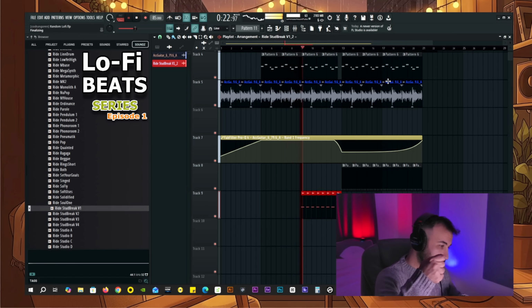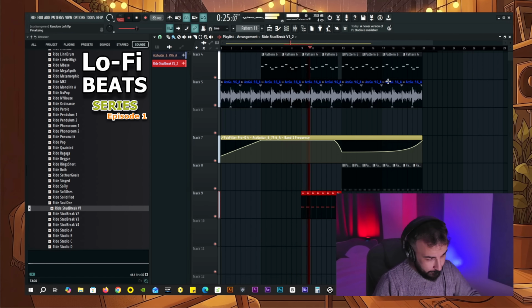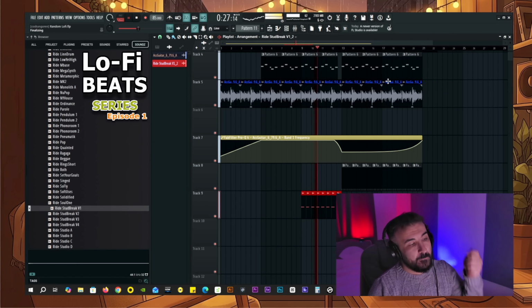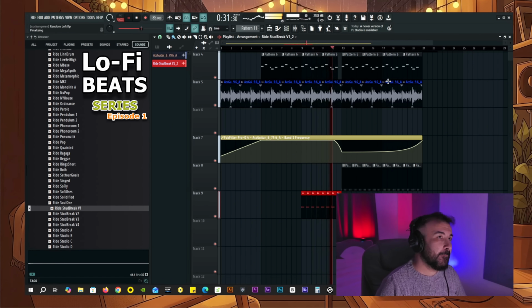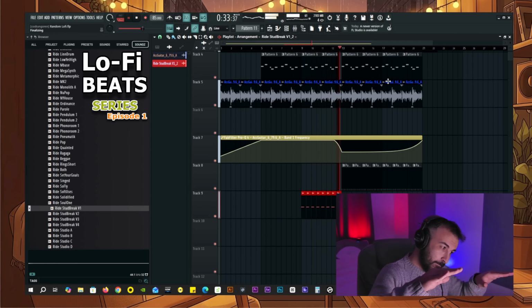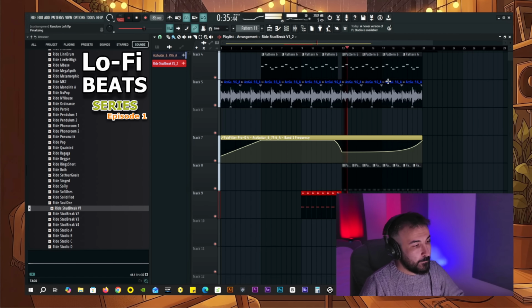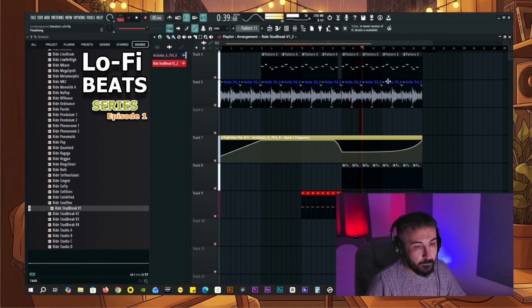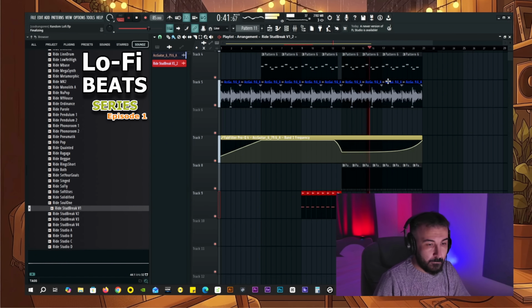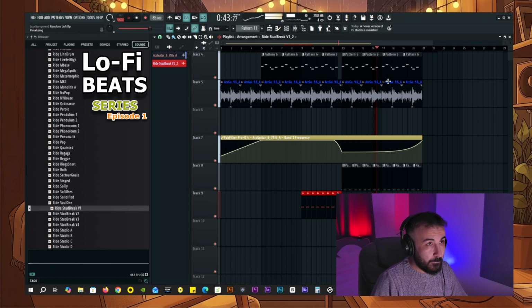And the rides. See some of the automation happening with the guitars at the top on track 7. That's the beauty of lo-fi. You don't hear it, but it's subtle. It's, you know, it's in the background.